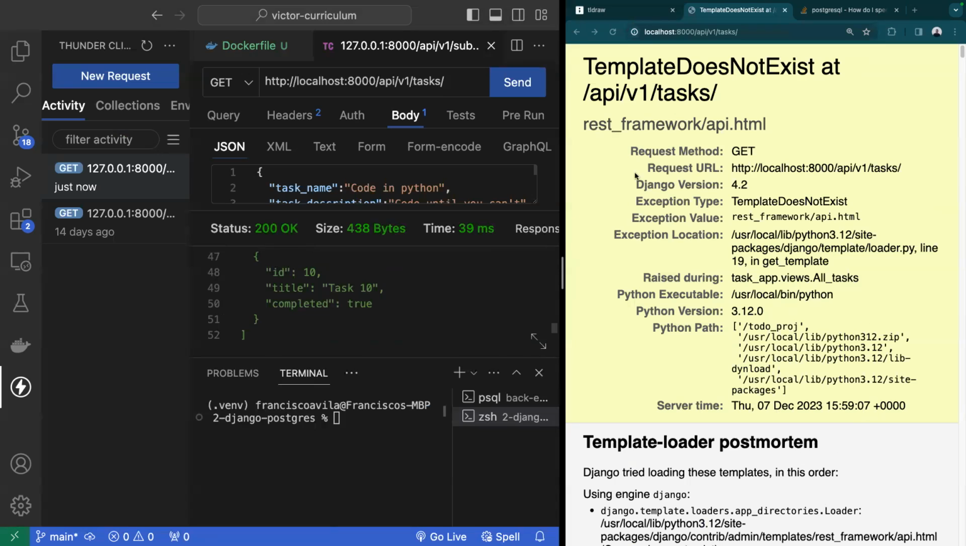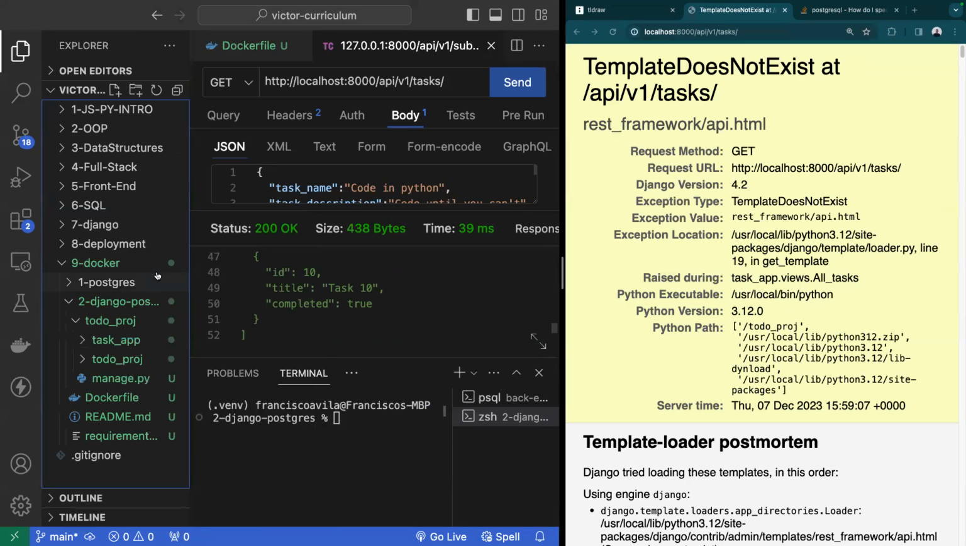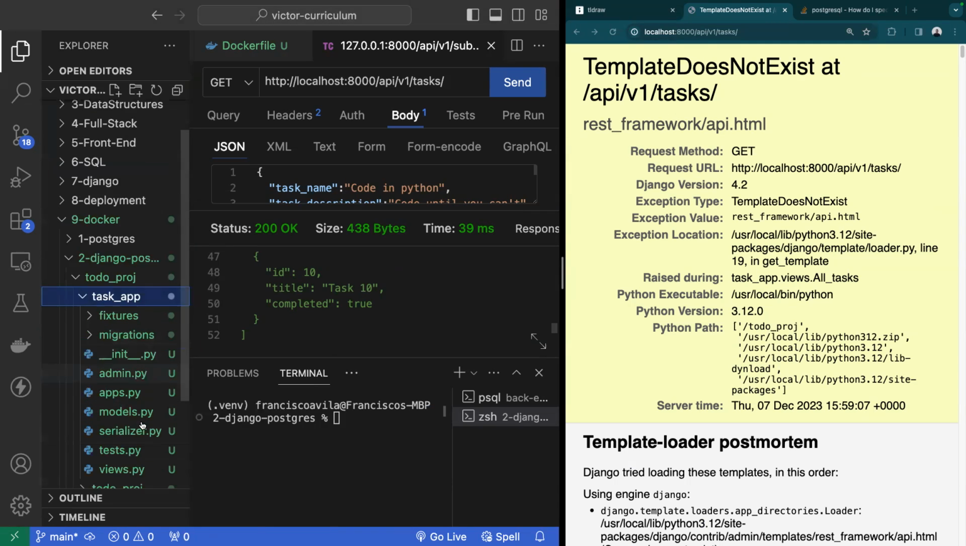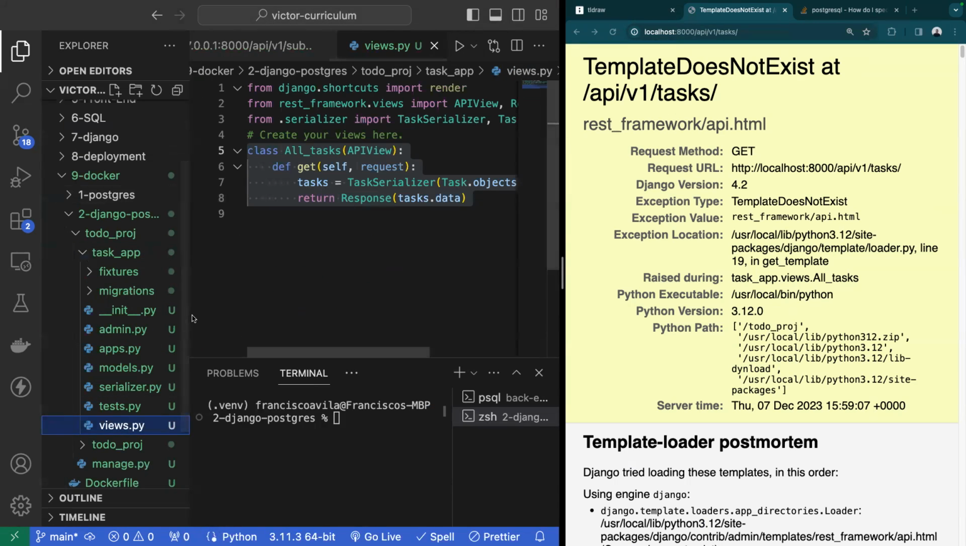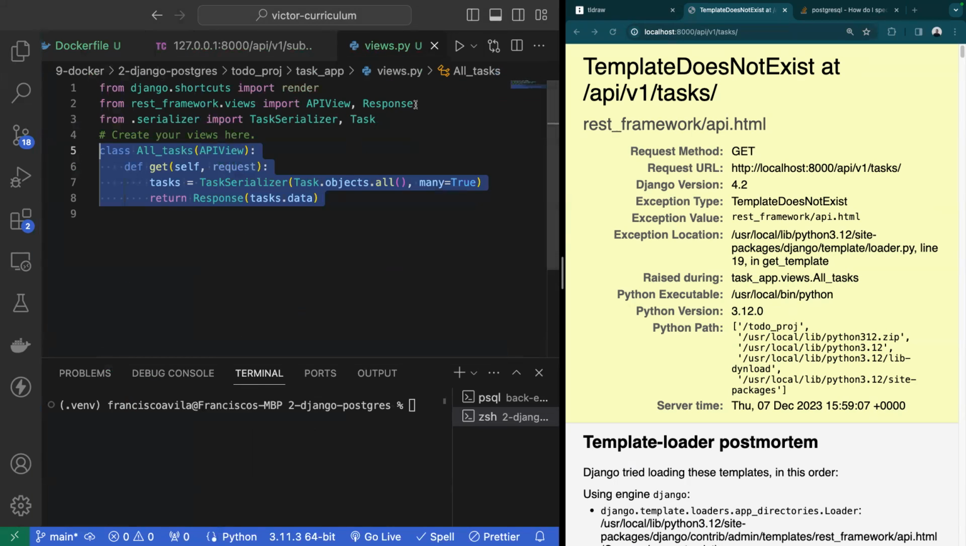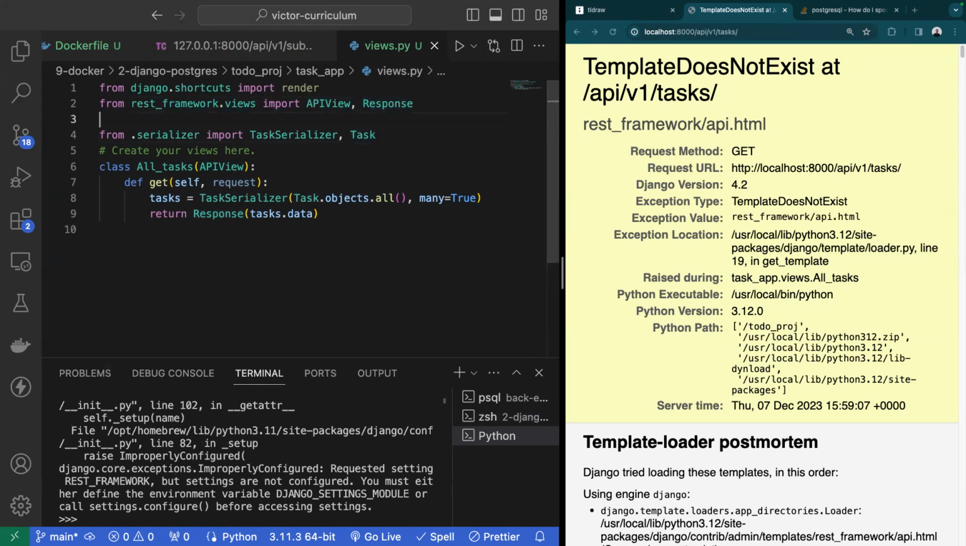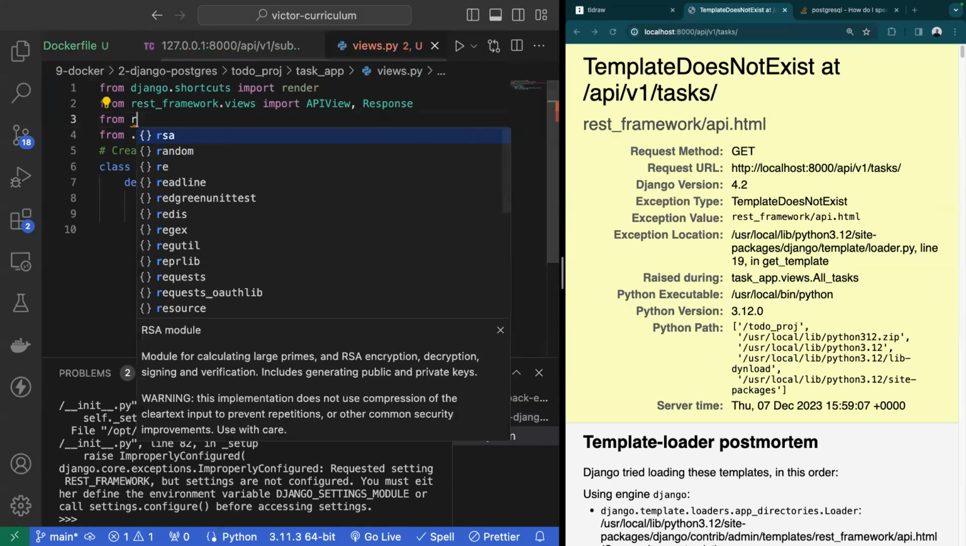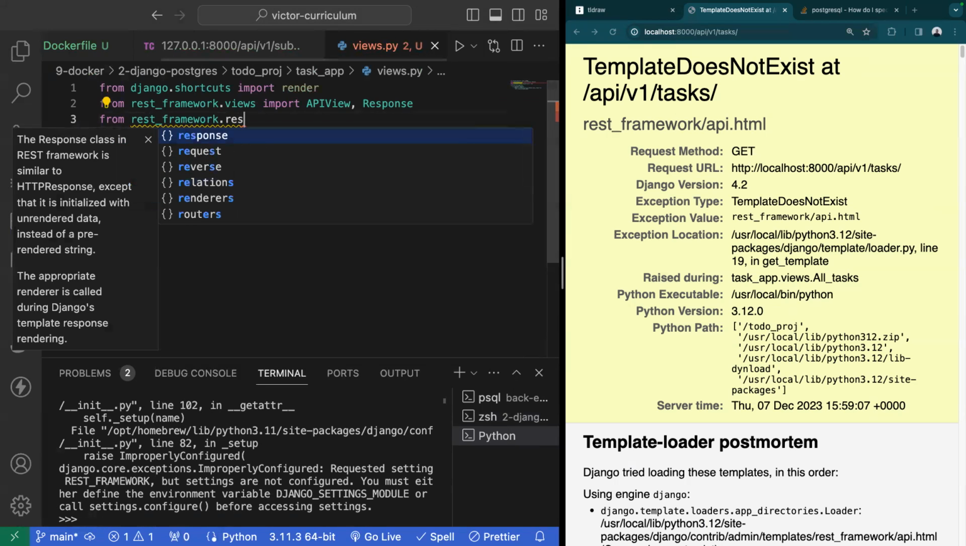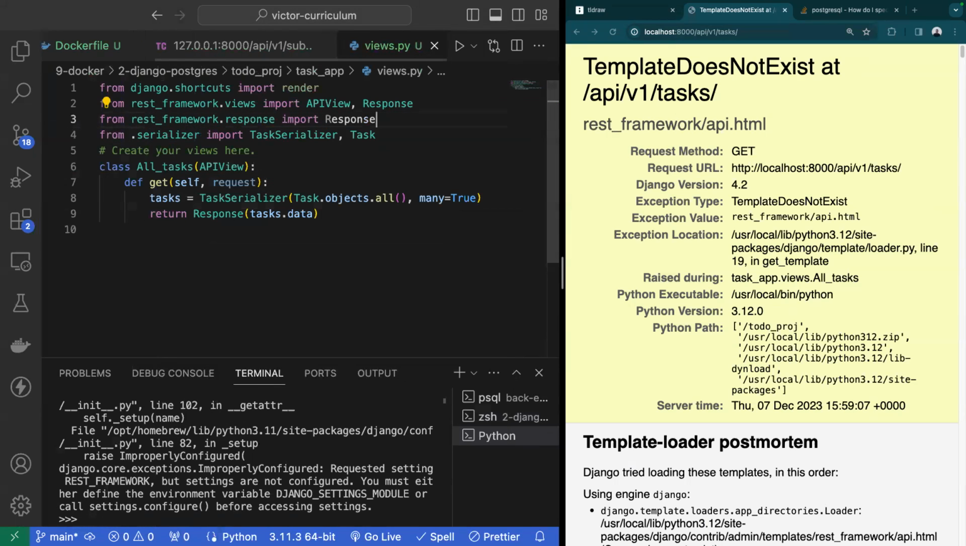The reason why I'm getting this template does not exist in the front end is because I made a mistake when I imported my task app or when I created my view. If we take a look here, I imported Response from rest_framework.views, and it was supposed to be imported from rest_framework.response. And this response is the one that comes with the template render, while the one from views does not.